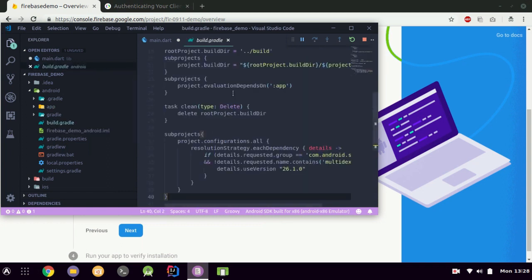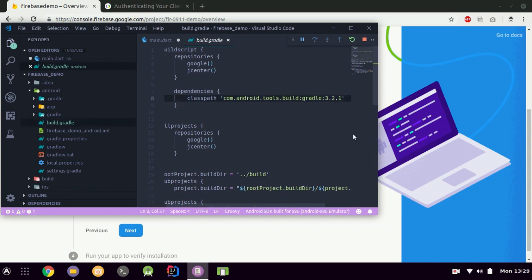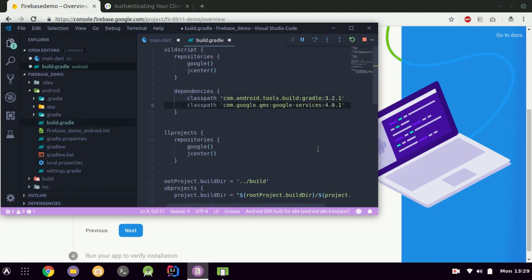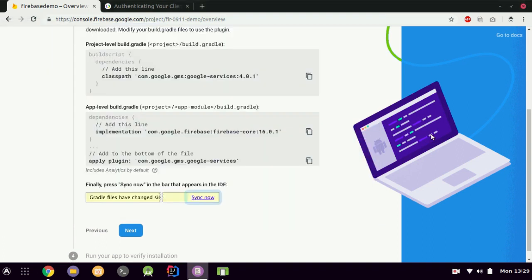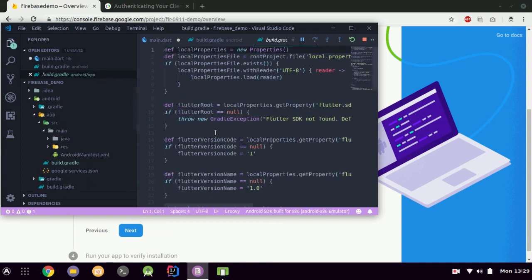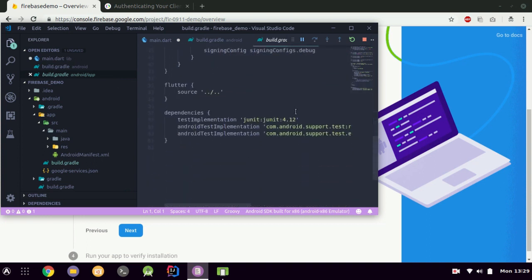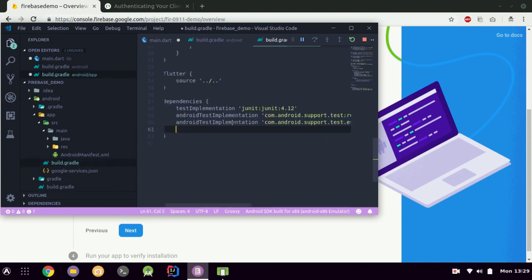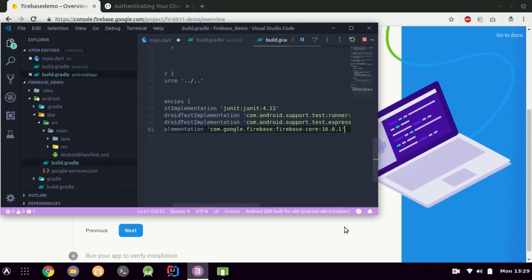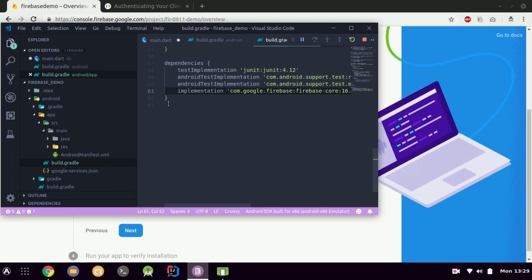In Android build.gradle, in dependencies, build script dependencies, I want to add the code which I just copied, that is the Google services code. I will hit save. This is done. Then in the app level build.gradle file, under dependencies, I will paste this, and also I will apply this plugin in the same file at the bottom of it.